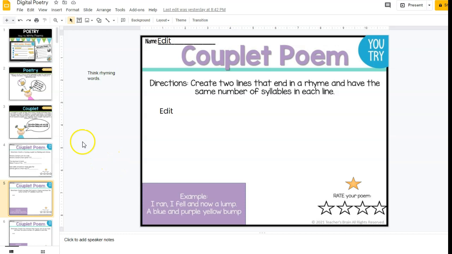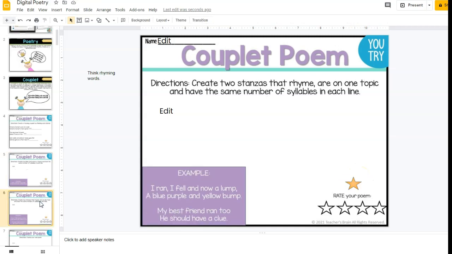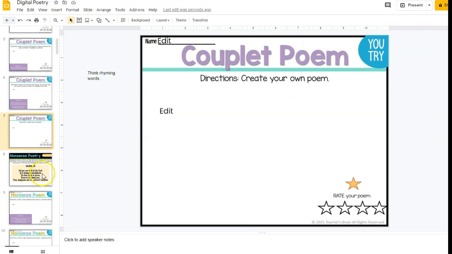Here's one. The next one gives them a little more freedom, tells them to write 2 lines. Here's an example of something that they can do, and then drag the stars in order to rate themselves. And then it gets a little bit harder, and then they have to write one all by themselves. And this is the pattern that you'll see throughout.